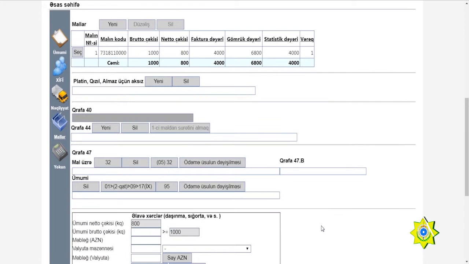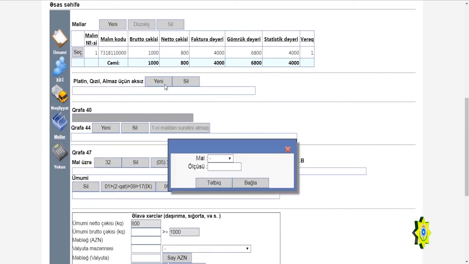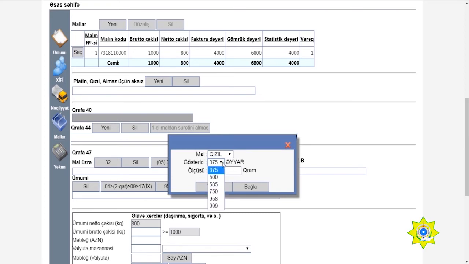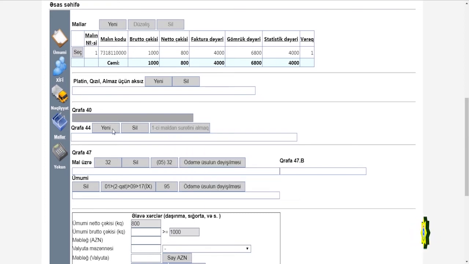If the declared item contains platinum, gold or diamond, click on the New button in the relevant subsection. Select the name of the item, insert the data about the item and click the Apply button. Otherwise, this subsection is not filled in.